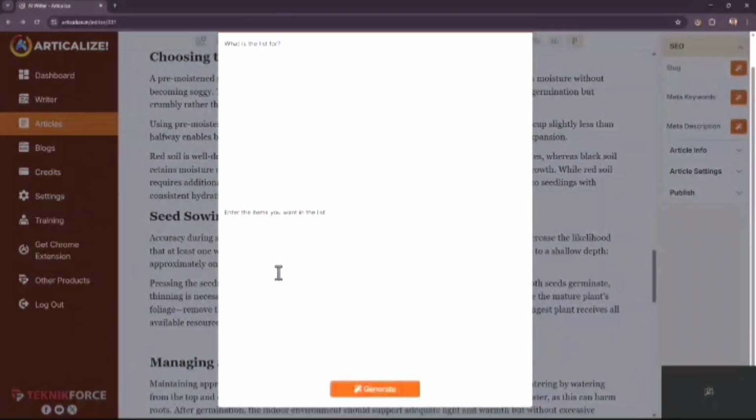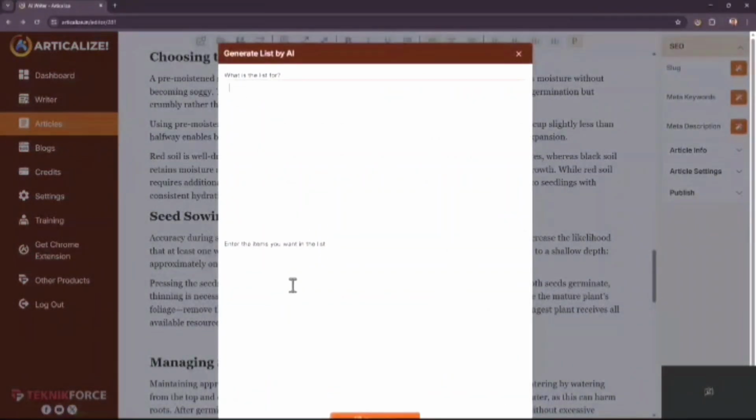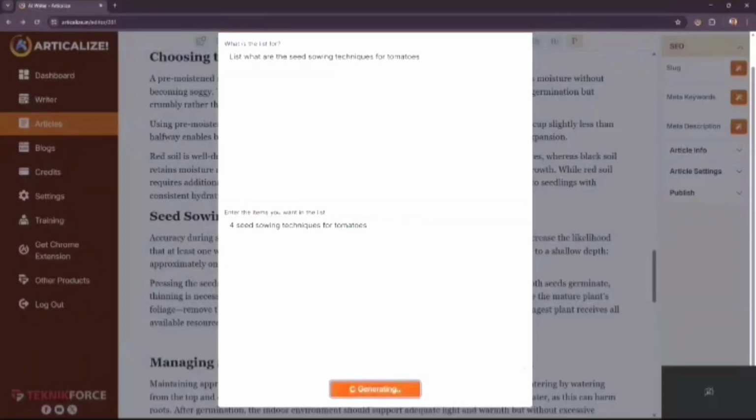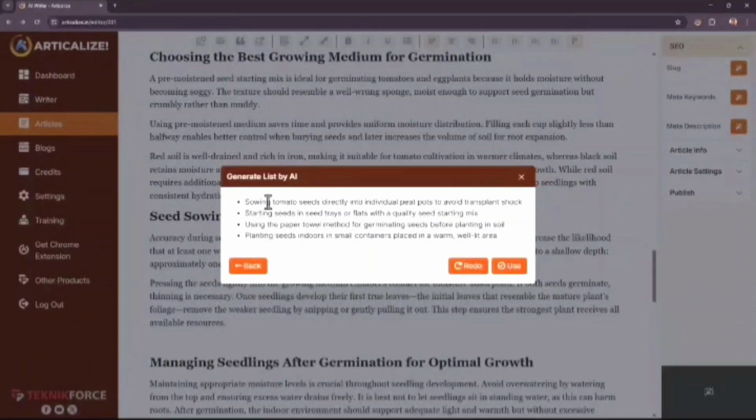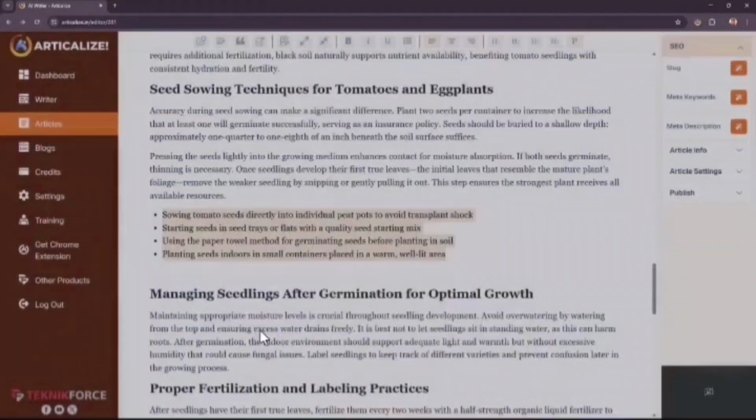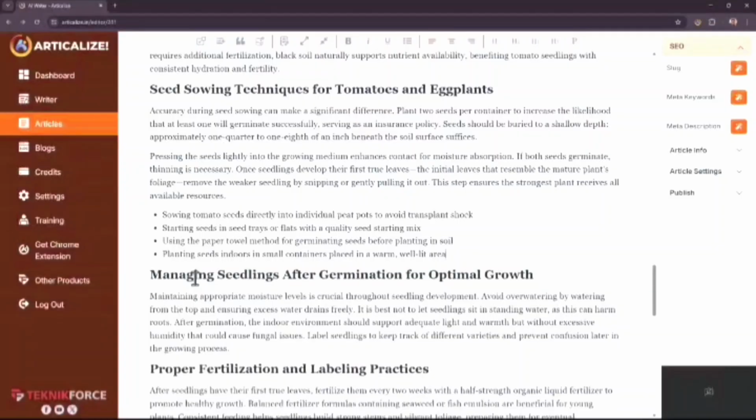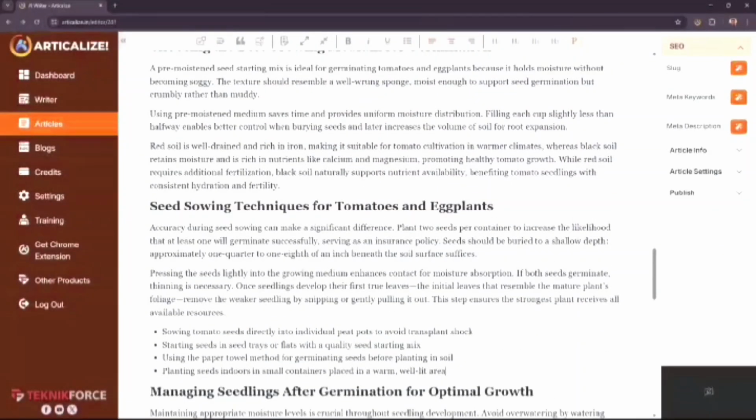And I will now ask for the list. So I specified what the list is for and the items that I want in the list. And all I need to do now is generate. And we got 4 items just as I specified. Click on use, and the items are in the article.